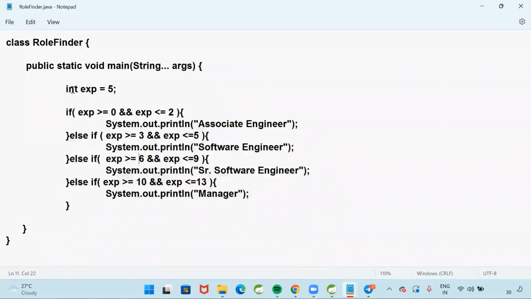All right. Now see, experience is equal to 5. If experience is greater than or equal to 0 and less than or equal to 2, it will print as associate engineer. If experience is greater than or equal to 3 and less than or equal to 5, it will print as software engineer. If experience is greater than or equal to 6 and less than or equal to 9, it will print as senior software engineer. If experience is greater than or equal to 10 and less than or equal to 13, it will print it as a manager. Now, if I want to write anything else, else directly, what we should write in the else?